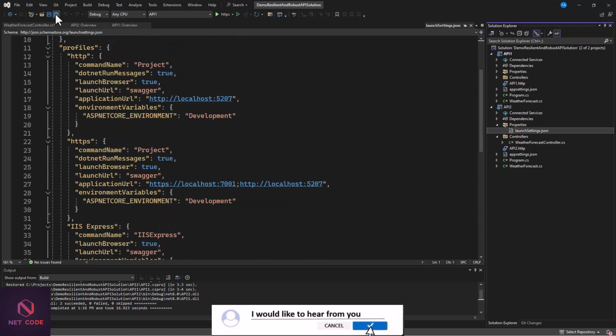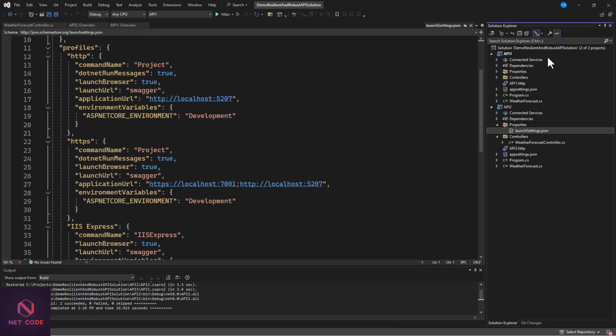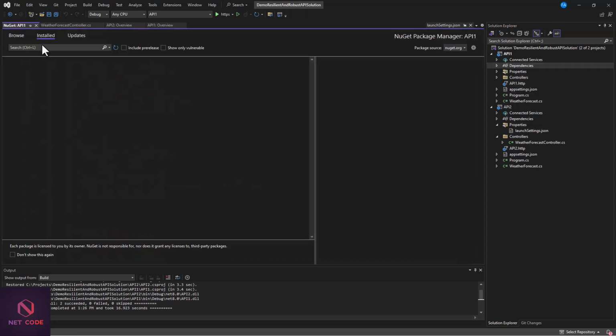That's right. Okay, so the next thing we're going to do is go to our API 1. We're going to install the Polly package. That is what we're going to use to perform this. So install Polly.